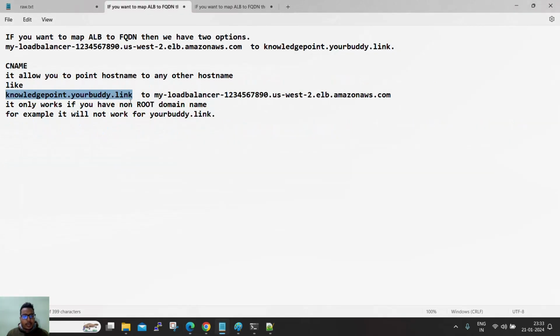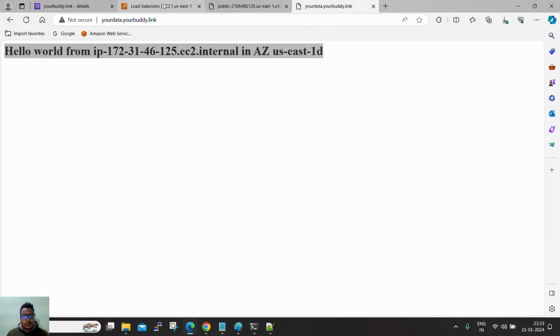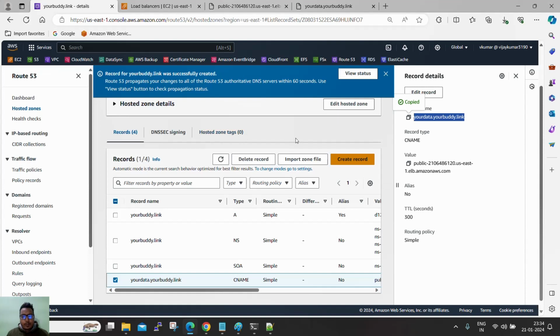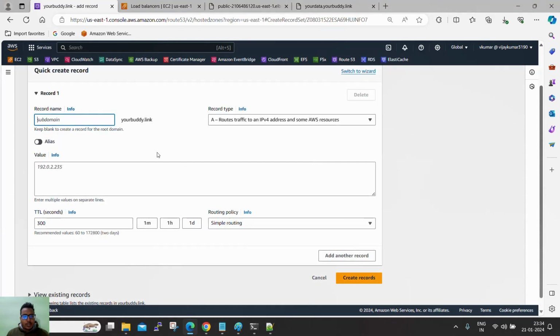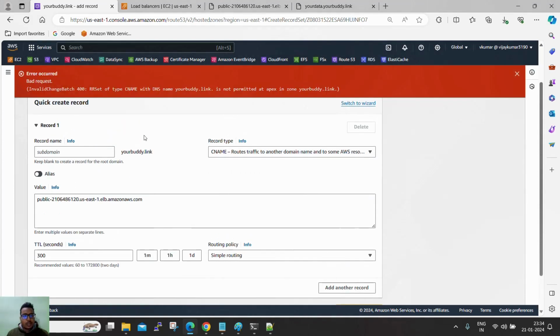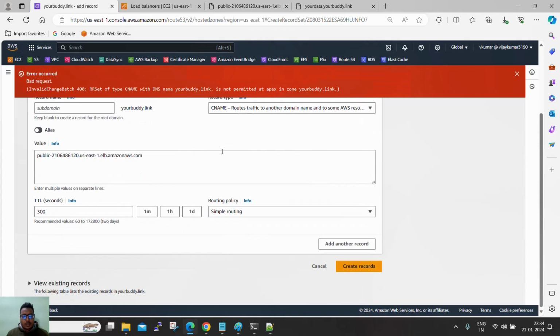Here in my notes I told you that it only works for non-root domains. So let's try this. Now I try to map yourbuddy.link to this DNS. I'm creating yourbuddy.link as a CNAME to this, and I create the record. You can see we are getting an error, because Apex is not permitted. Hence we proved that for a root domain we cannot create a CNAME.